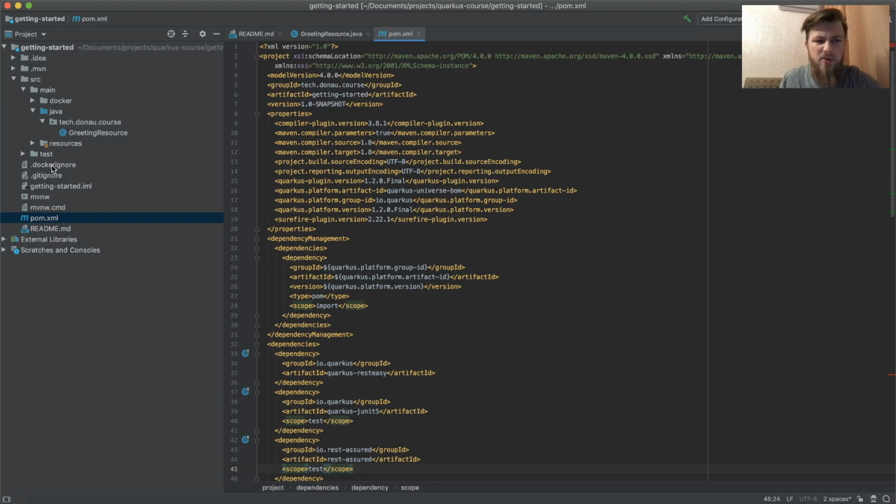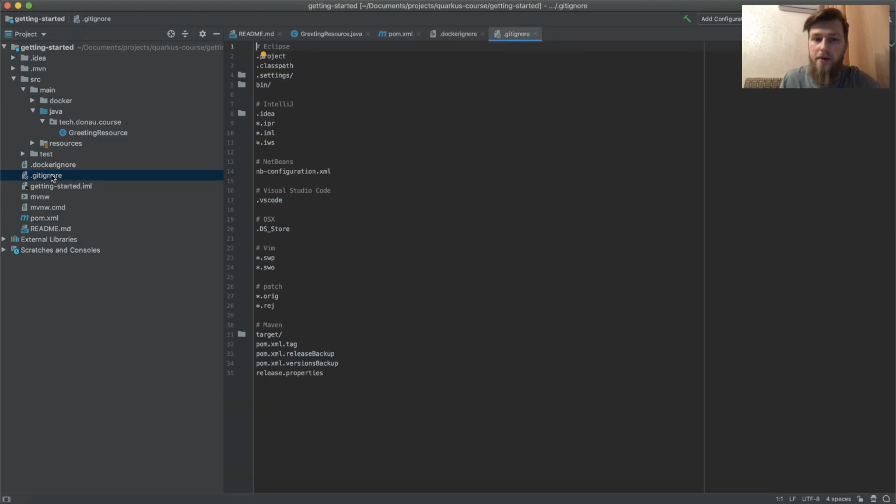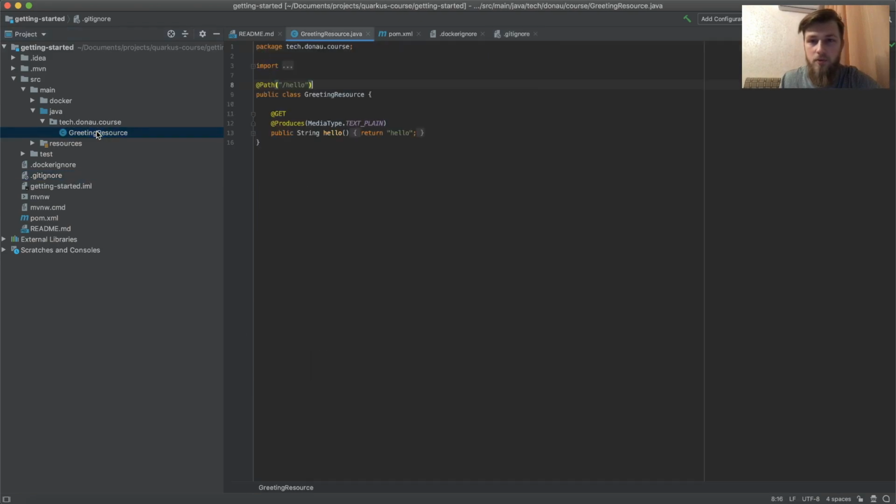You also have .dockerignore and .gitignore prepared, so you don't need to think about anything. If you start Eclipse or IntelliJ, everything is here for you. You can just start working. And with that in mind, let's jump into the GreetingResource that we specified.